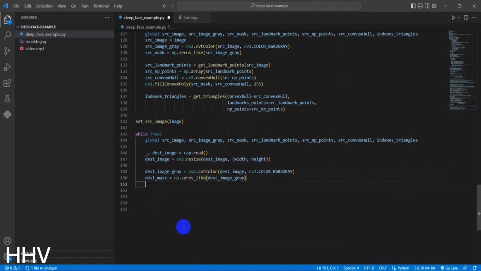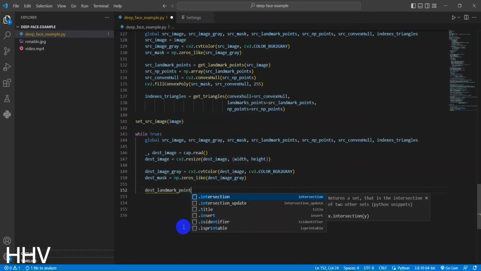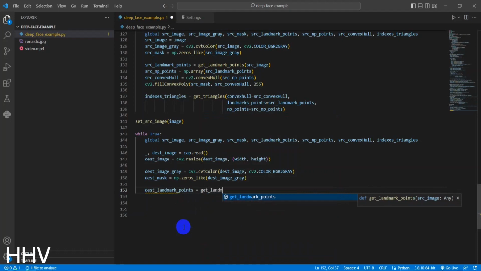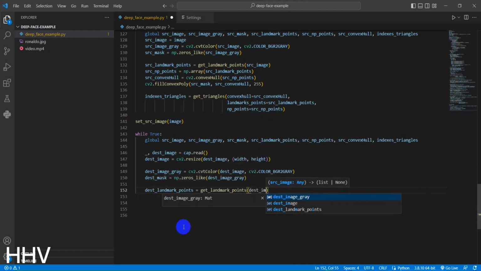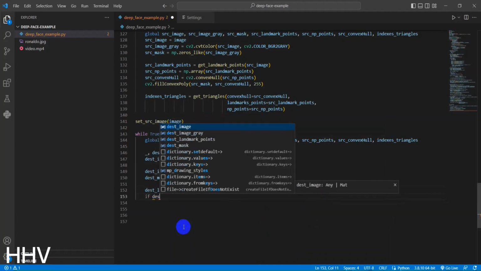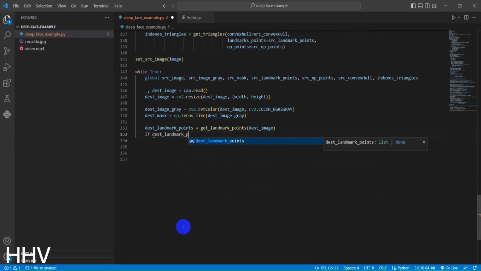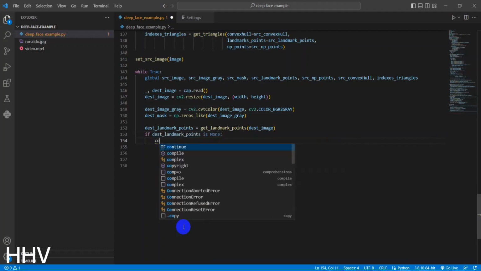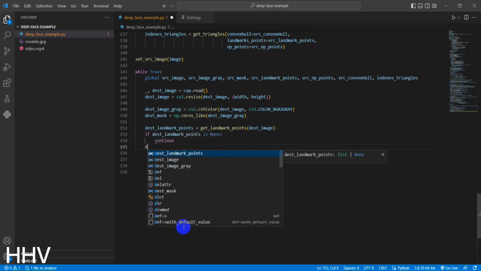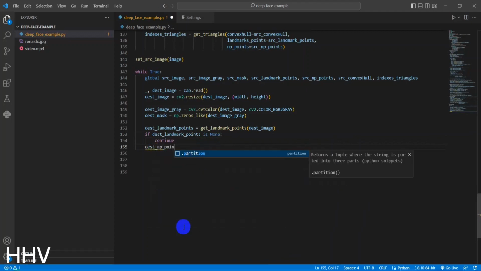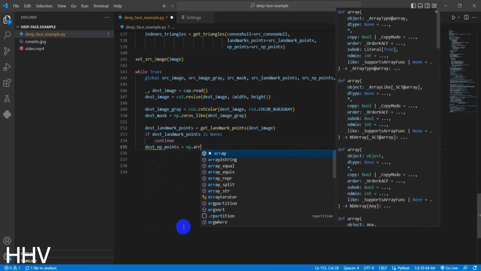Additionally, a mask, dest mask, is created with the same dimensions as dest image gray and initialized with zeros. These lines obtain the landmark points of the face in the dest image using the getLandmarkPoints function. If the dest landmark points is None, indicating that no face was detected, the loop continues to the next iteration. Otherwise, the landmark points are converted to a NumPy array, dest NP points, and the convex hull of the points is calculated using cv2.convexHull, storing the result in dest convex hull.